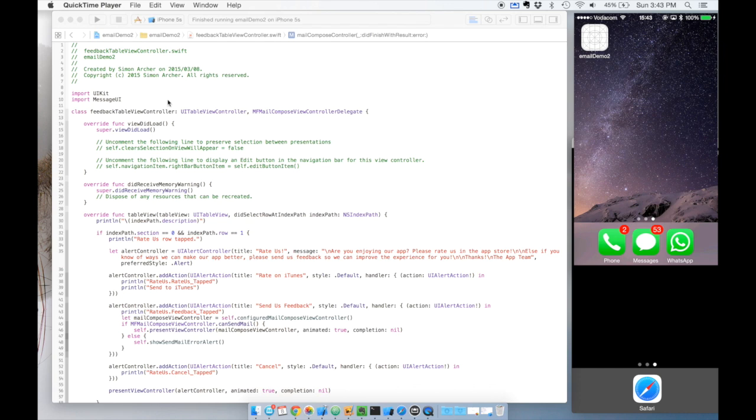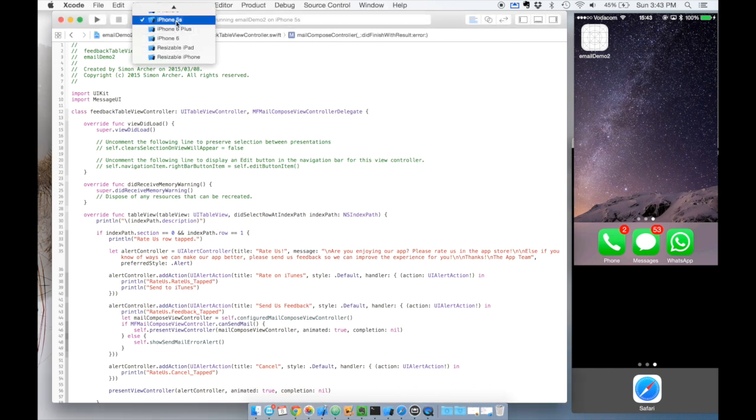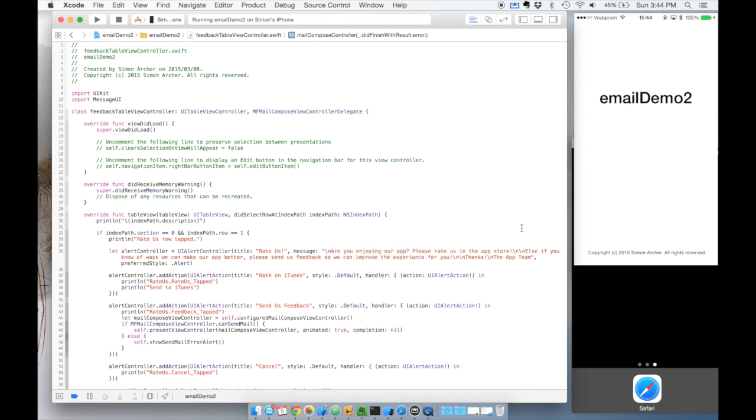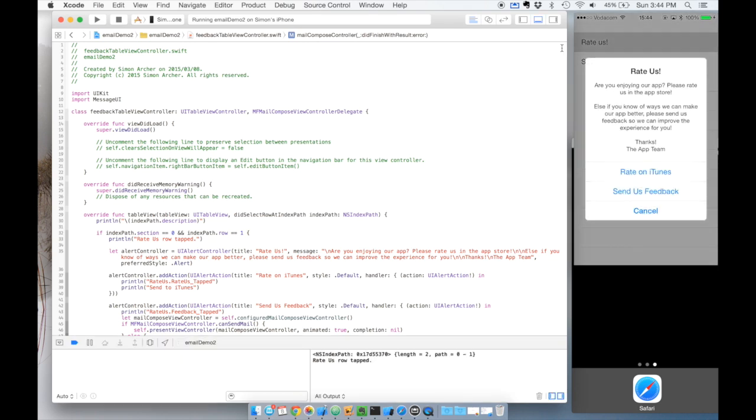So I'm just going to run through pretty quickly what it looks like. I'm just going to run the demo on my phone here. You'll see that I have a rate us row here. If you tap on the rate us, a little pop-up will appear. This is your standard pop-up which you see in applications, which asks you to rate the application, but we're adding a send us feedback button as well.